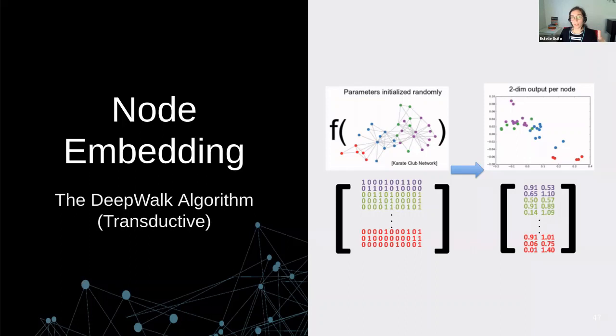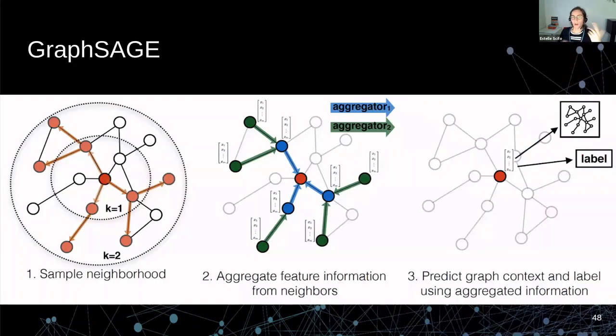The problem of this algorithm is that it's called transductive. That means that if you add a new node to your graph, you cannot infer the embedding from the already computed embedding. You will have to rerun the algorithm again, and the embedding might change a lot.